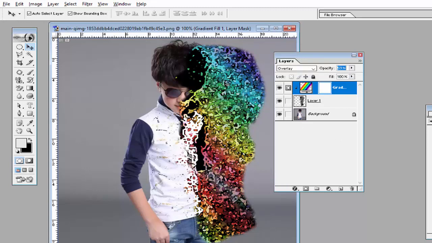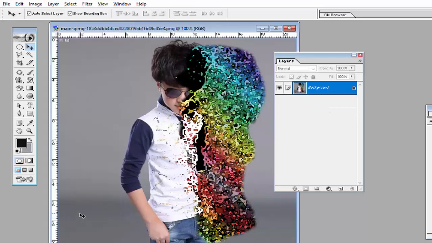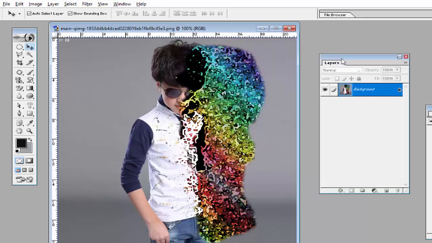And then to merge all these layers, go into Layer, click on Flatten Image or Merge Visible, shortcut key Shift Ctrl E. All layers will be merged with the background, and our artistic image is created like this.